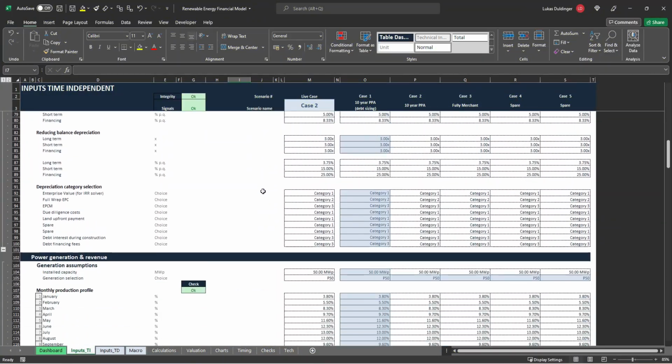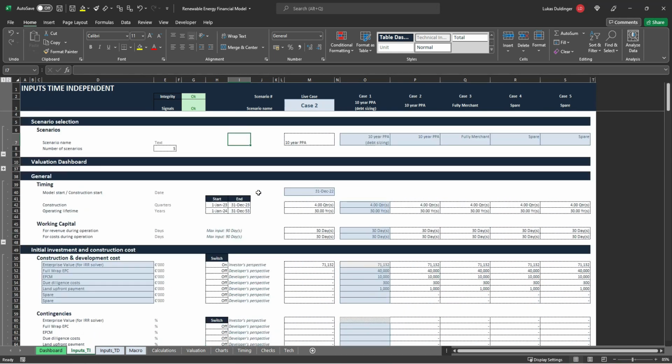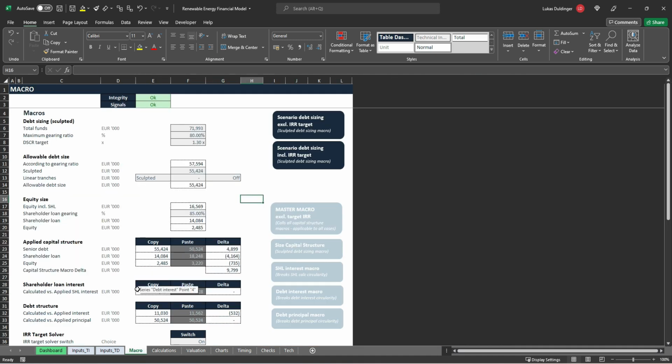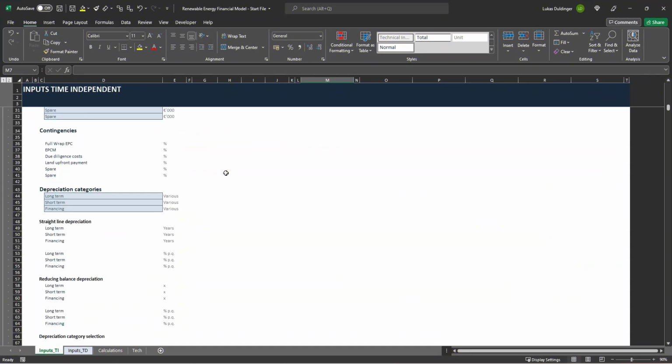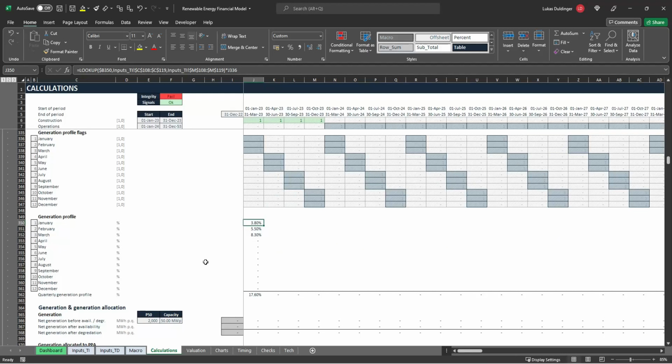The course will start with an introduction into the basic setup of a project finance model, but we will also go into depth when it comes to building macros for sculpted debt financing structures. In the beginning, you will be able to download a start file, and then you can build the financial model step by step alongside me.